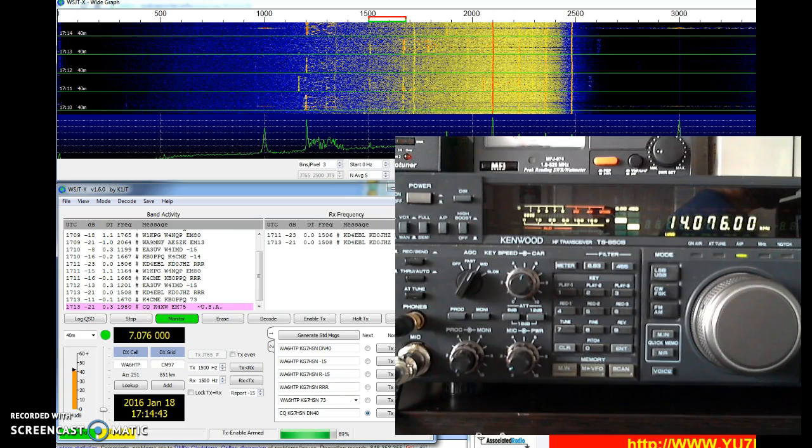Down here in the bottom right hand corner, I have the webcam. You can see me in the reflection. You've also got my rig, which I have set right now as 14.076.00. This is kind of the default de facto location for the 20 meter band. I'm using a Kenwood TS850S. I am also using a SignaLink.